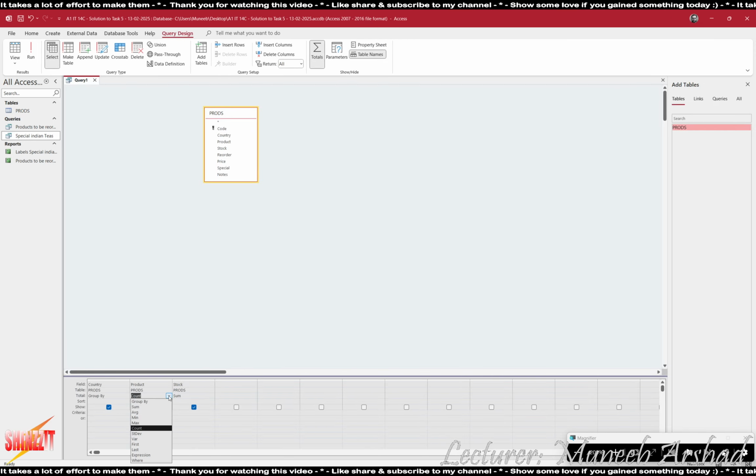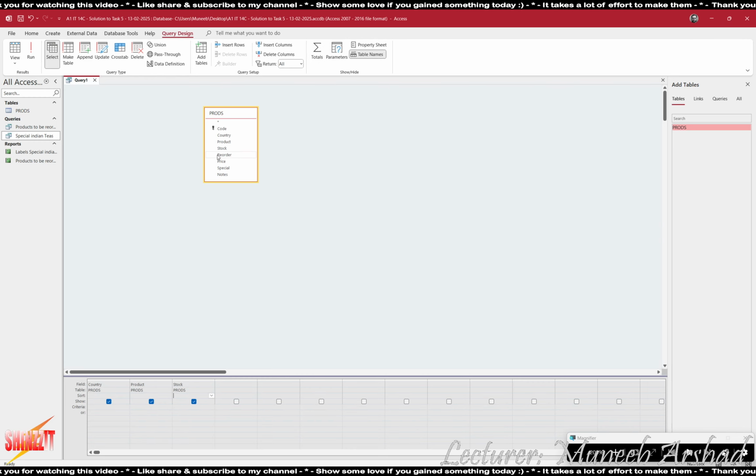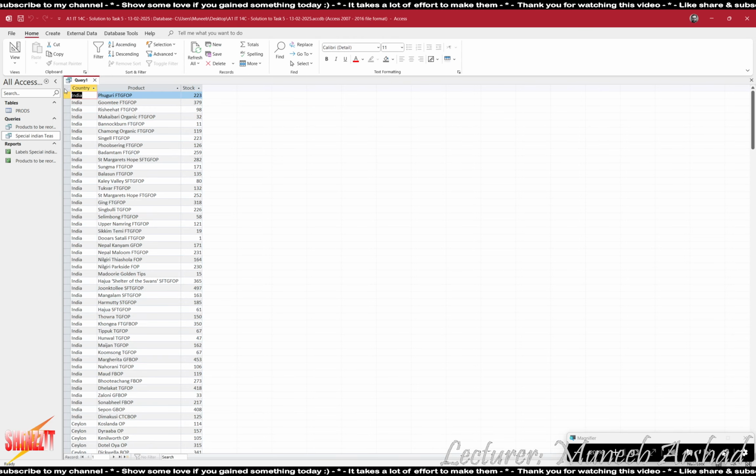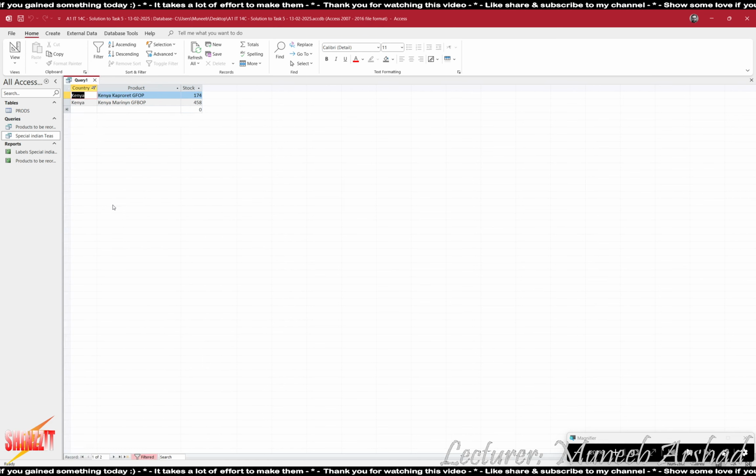2 products, 632. Go back to your design view. I'm going to remove the grouping and then deactivate this. I don't want to group it. Come back to my design data sheet. I will only look at the records from Kenya. Look at this. Kenya is making only 2 products, and if you make a total of these 2 entries, 174 and 658, that should result in 632. This is what was required in the exam.